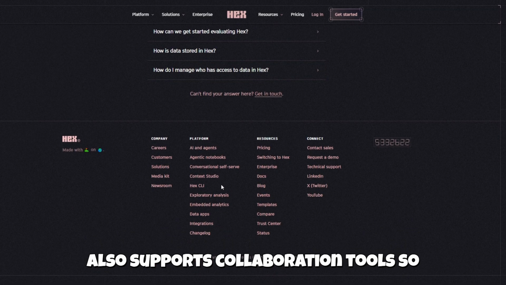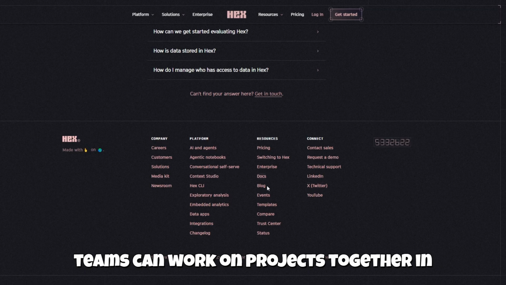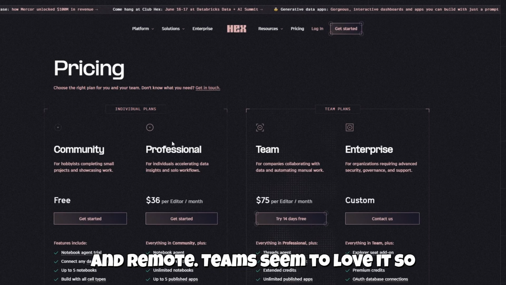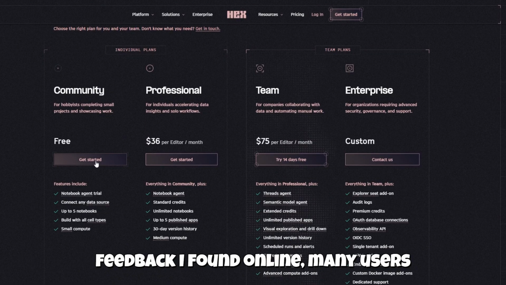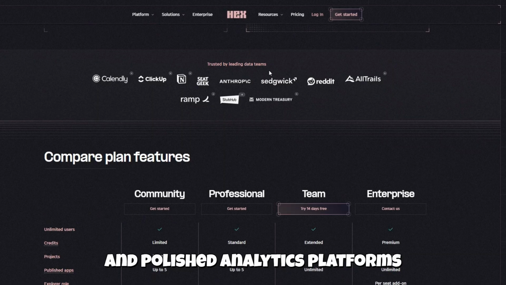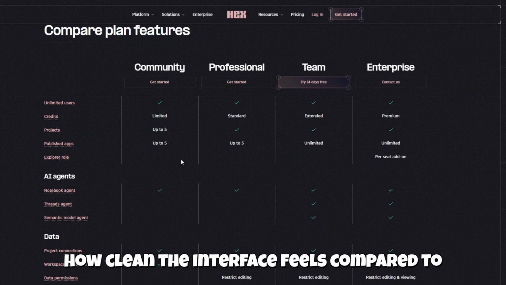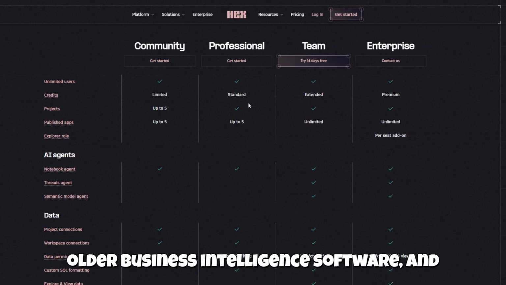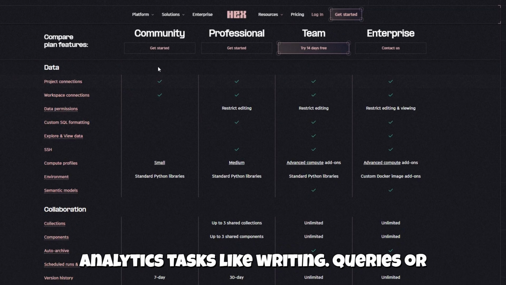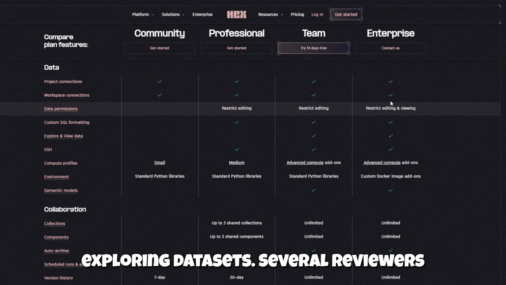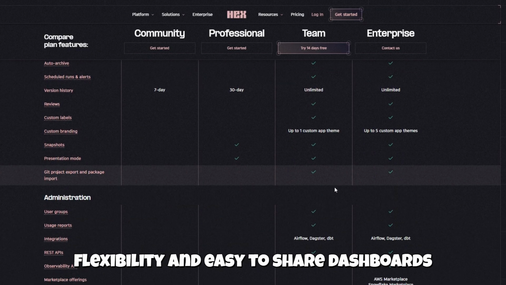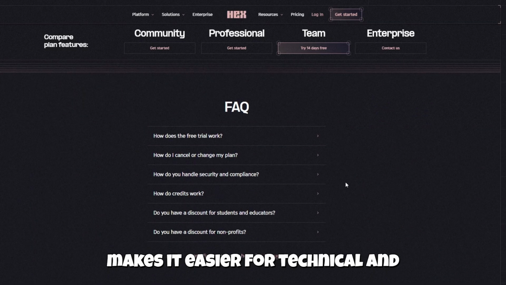Hex also supports collaboration tools so teams can work on projects together in real time, which is one reason startups and remote teams seem to love it so much. From the reviews and community feedback I found online, many users describe Hex as one of the most modern and polished analytics platforms available today. A lot of people praise how clean the interface feels compared to older business intelligence software, and users often mention that the AI features genuinely help speed up repetitive analytics tasks like writing queries or exploring datasets. Several reviewers also say the combination of technical flexibility and easy-to-share dashboards makes it easier for technical and non-technical teams to collaborate together.